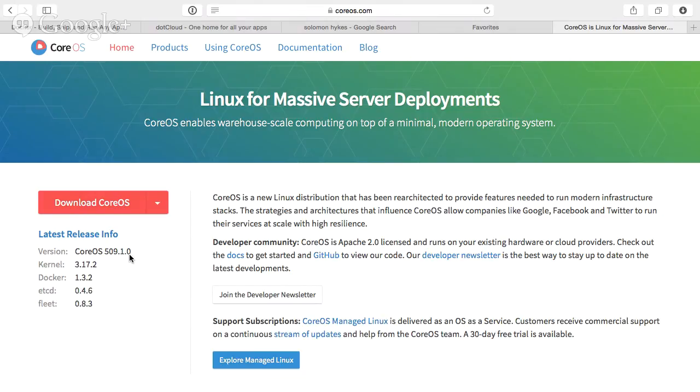GitHub is where you put your code. It doesn't run it. In a container, it actually runs. So GitHub is storage, and your container is the actual platform that you run it off of.